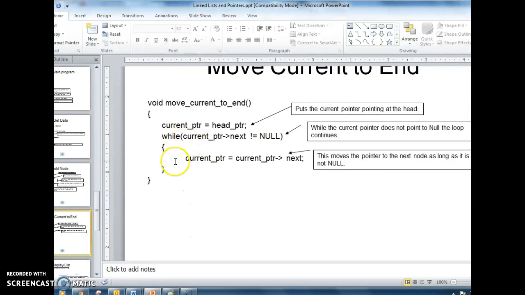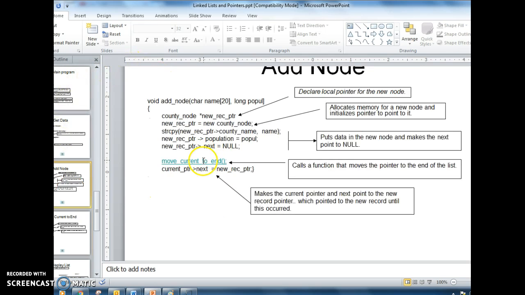I return out of this code. So I'm done with this, and now I return back here. There's my move current to end. Alright, so you've got your move current to end, right? We just finished that. Now it says current pointer at next equals new record pointer.